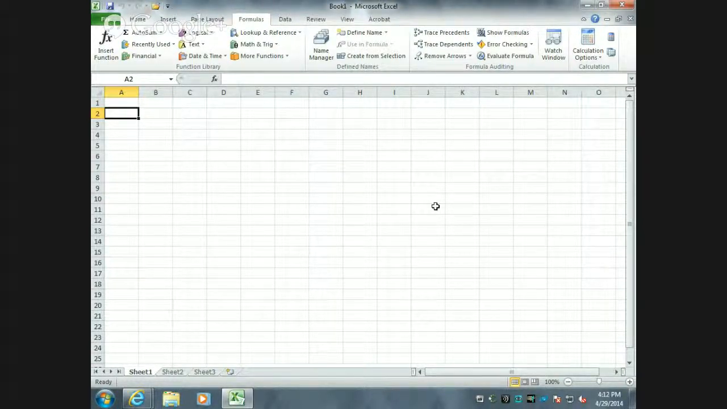Now, by default, in Excel 2010, when you create a new workbook, you will have 3 spreadsheets within your workbook. And these can be linked together or unlinked, depending on how you want to store your information. They can be separate things. They don't even have to be related. But you can keep creating spreadsheets. It's basically like a notebook with many, many pages if you wish.